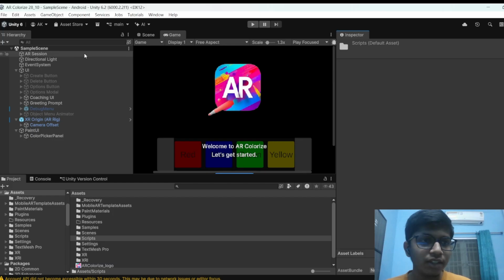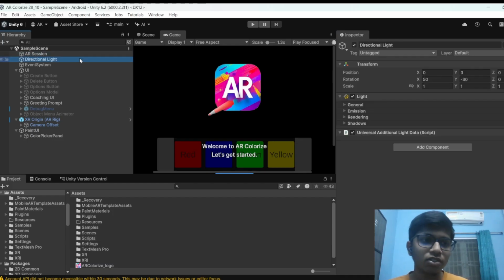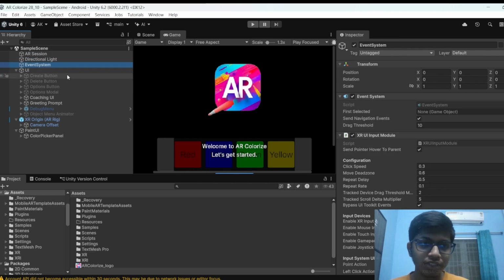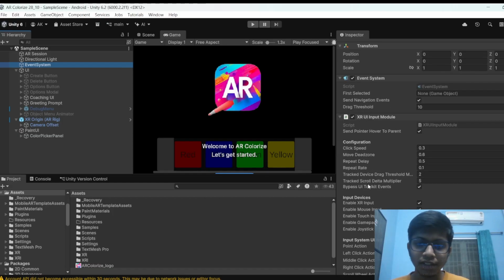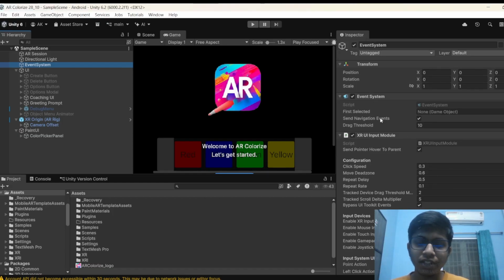Firstly, we created the scene and the AR session. The additional light is also given. The event system is being set up, and the event system setups are done here. We can see that the event setups are done here.